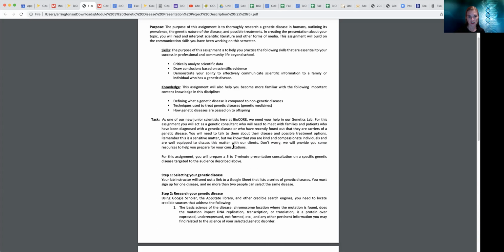So in your presentation, you will need to be able to talk to them about this disease and possible treatment options. This is a time-sensitive matter, but we know that you are all very well equipped to do this, that you're full of compassion and will be able to explain these diseases to our patients. We will also provide you lots of resources to help you get started. This presentation is not very long, so like I said, 5 to 7 minutes is all it needs to be. 5 minutes is perfectly sufficient, so don't feel like this has to be a huge endeavor.